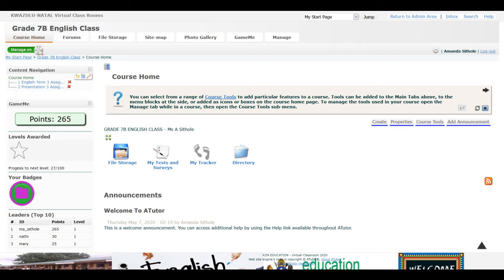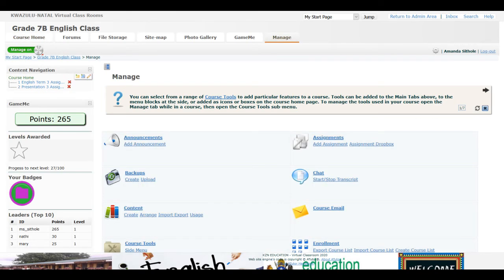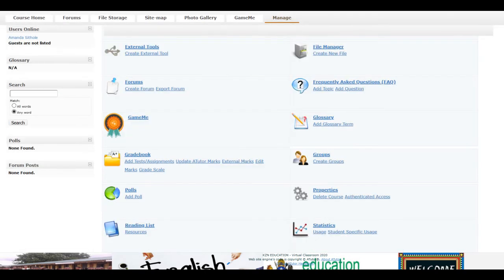Currently in the teacher section, it's showing the points that the teacher has earned, and these points are earned based on the teacher's activity. When the teacher starts uploading tests and study materials, the teacher gets these points, and it allows the principal or the dean to see if the teacher is doing their work. The teacher is able to see if the students are active using the Game Me functionality.